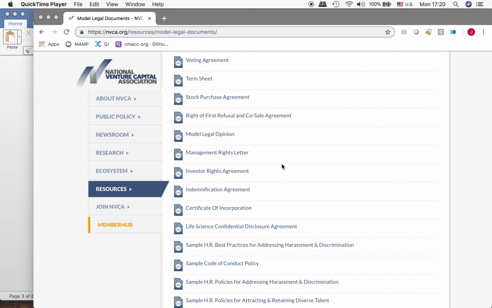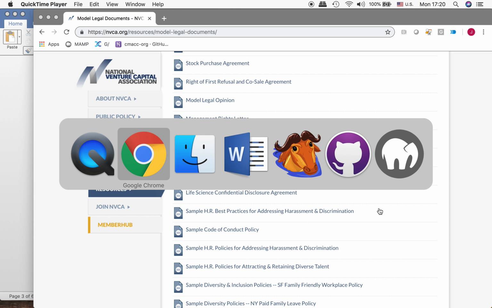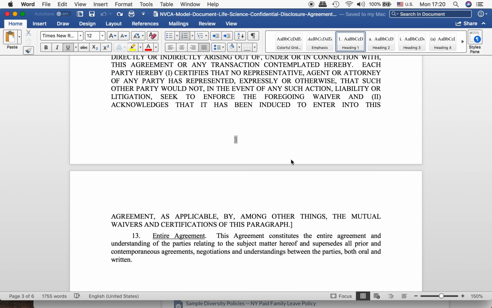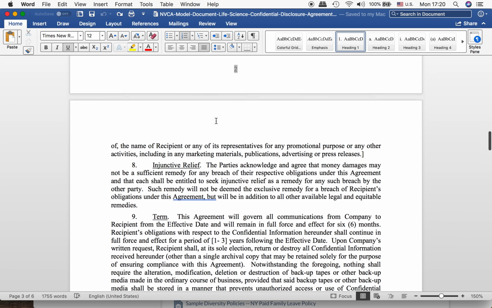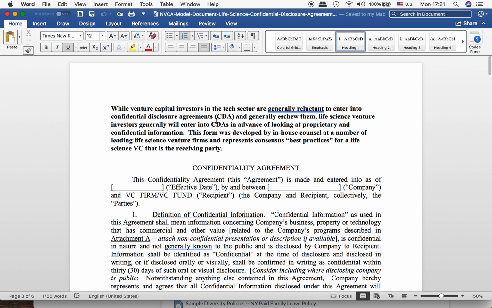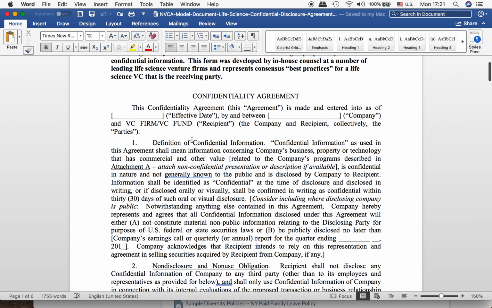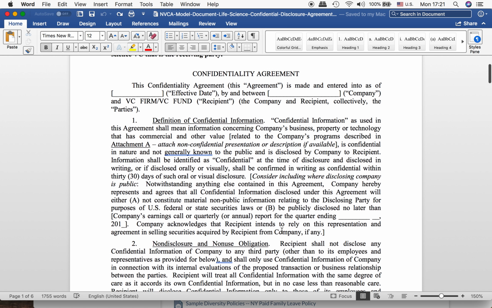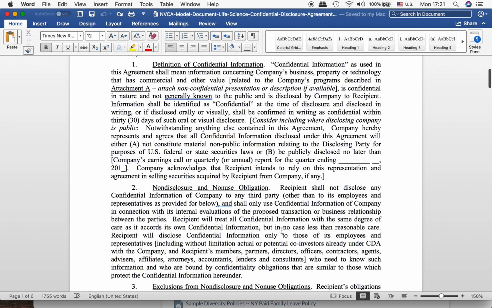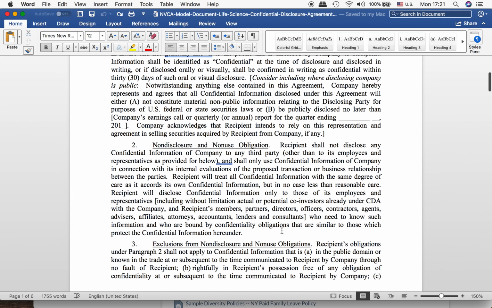I'll do the life science confidential disclosure agreement, which seems relevant based on our goal of doing this common trust framework. So here's the agreement, which I downloaded. And then what I'm going to want to do is to turn each of these things into a separate section so that it then can be put back in as a full document.